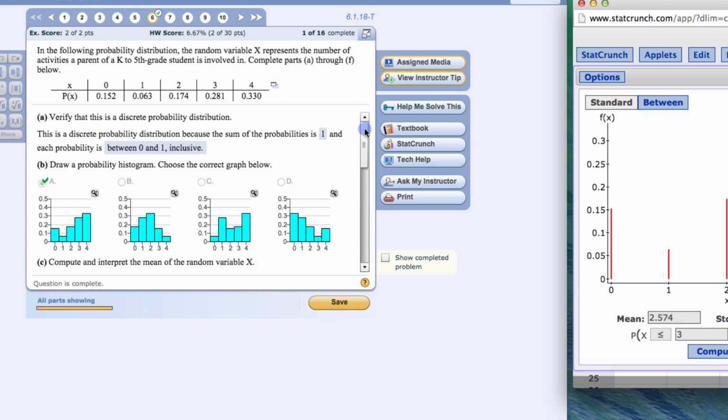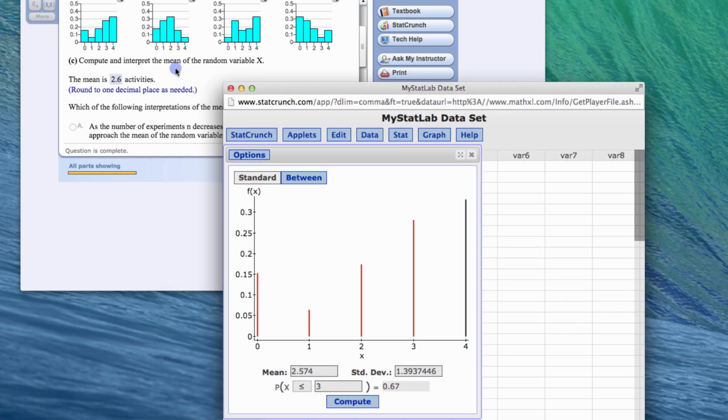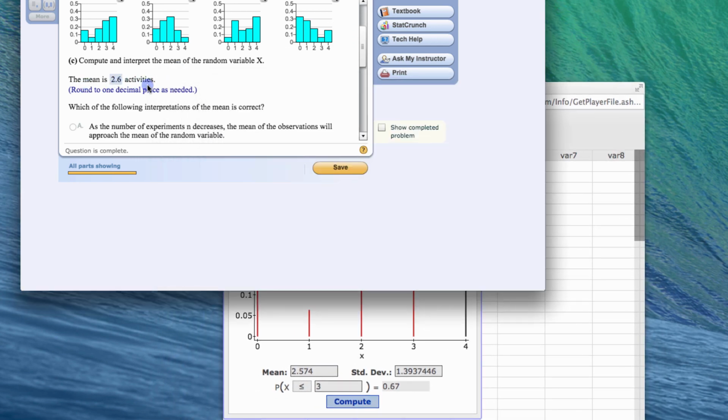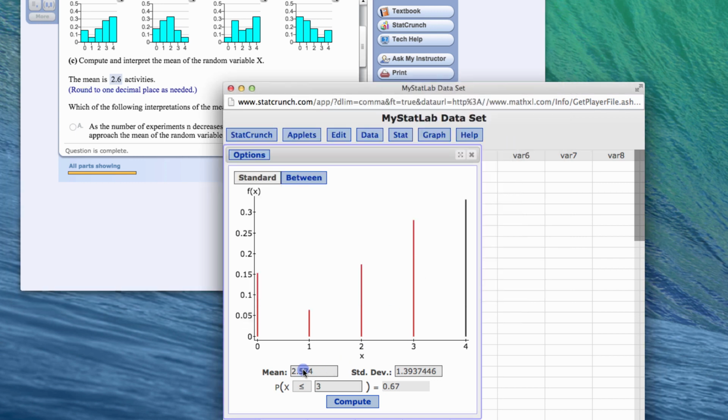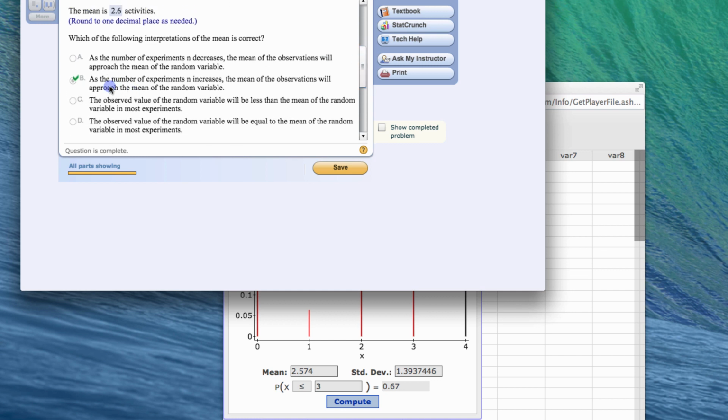When I scroll down, it asks to compute and interpret the mean of the random variable x. The mean is 2.6 activities, rounded to one decimal place. Here I have 2.574, so that rounds up, right? Then, which of the following interpretations of the mean is correct? As the number of experiments n increases, the mean of the observations will approach the mean of the random variable. So the more you do the experiments, the closer you'll approach this mean. Okay, so that's what that means.